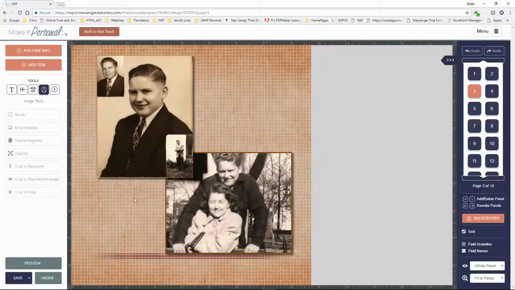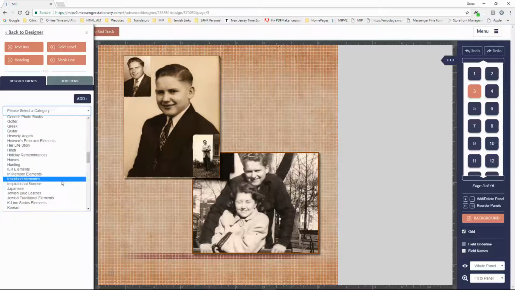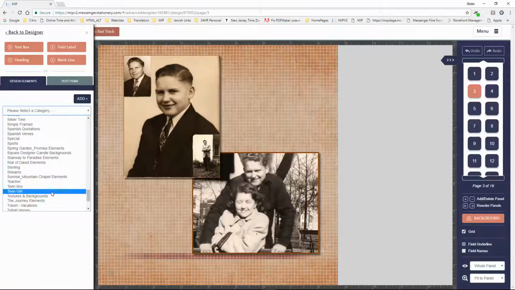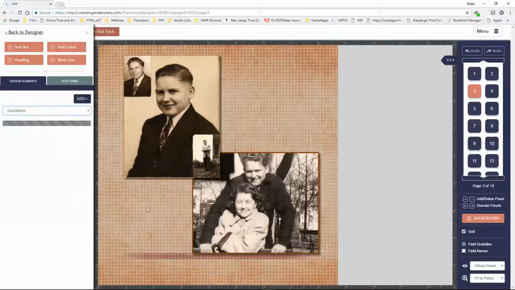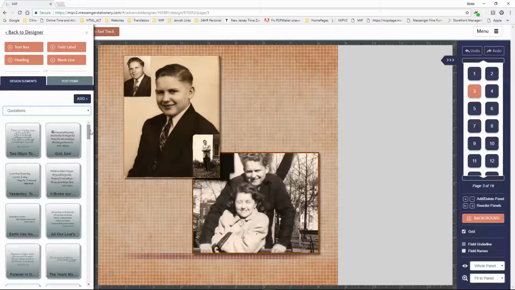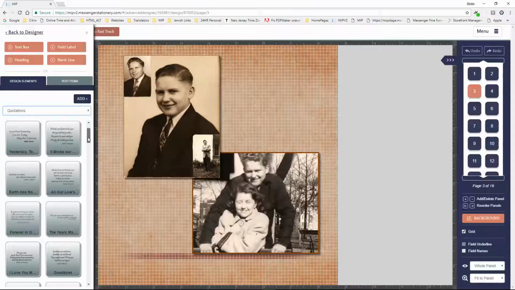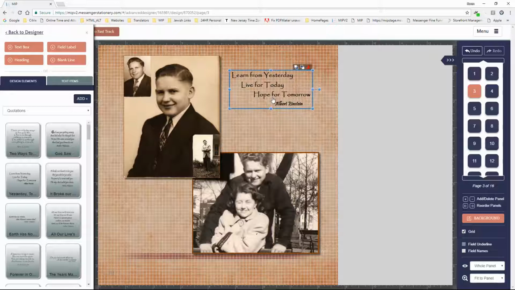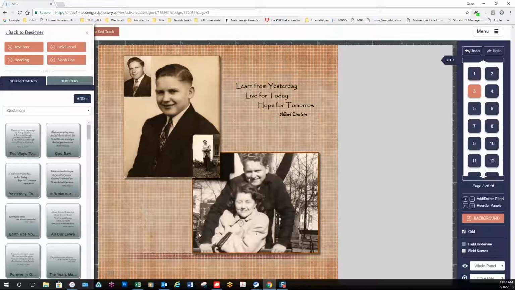See these empty spots? I can also add items, like if I wanted to go to my design elements, select a category like, oh, just about anything. Let's go to quotes, quotations. These are pictures of words that don't have a background, so they float just about over everything. So let's pick something really basic, like here, learn from yesterday, live for today, hope for tomorrow. There you go. See how easy that is?